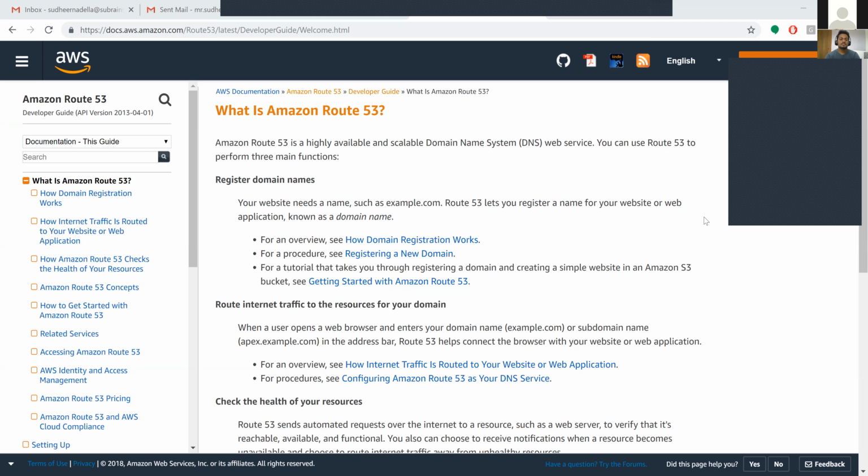We'll see how domain registration works, registering a domain name, and a process which takes you through registering a domain and creating a simple website.